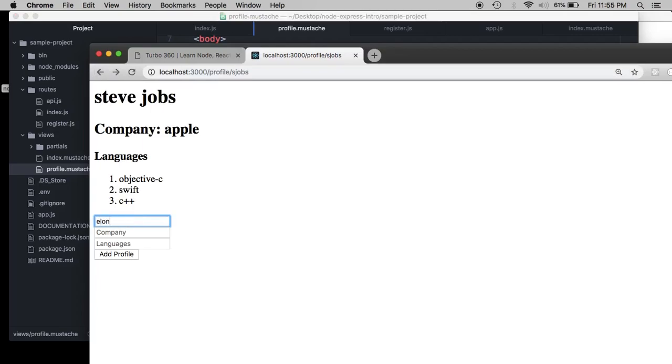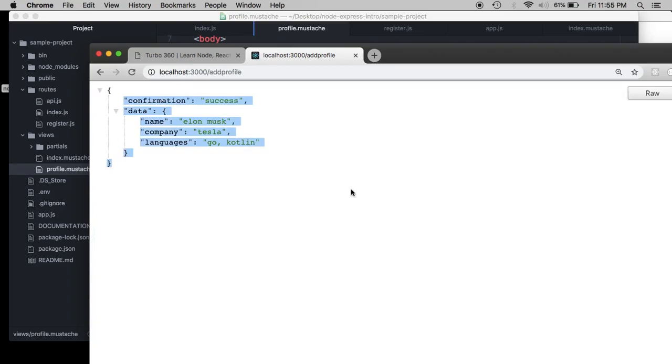So Elon Musk, Tesla, Go, and Kotlin. Let's see here. So here is the data being sent from the form to our post handler on the input route. And it looks good except for the languages. Bear in mind this has to be an array, and right now we're getting a string.